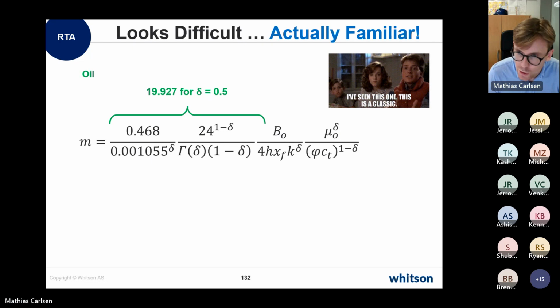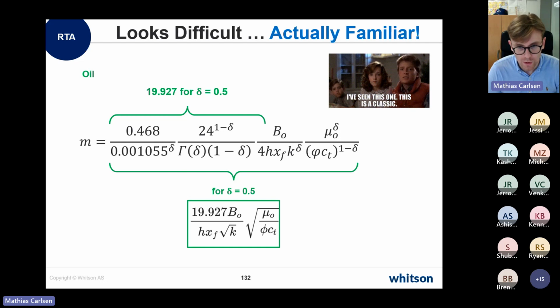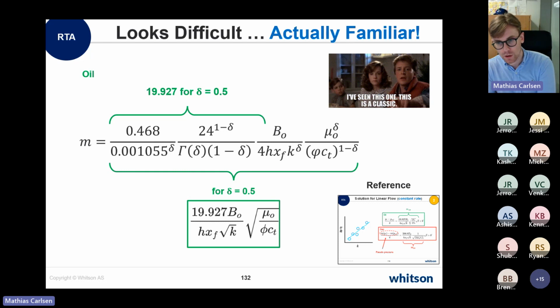And you have seen this equation before. It is a classic, and it's actually the same equation that we looked at before, right? So then it simplifies to this equation right here. And that's the solution for linear flow for a constant rate when we assume evenly spaced fractures.